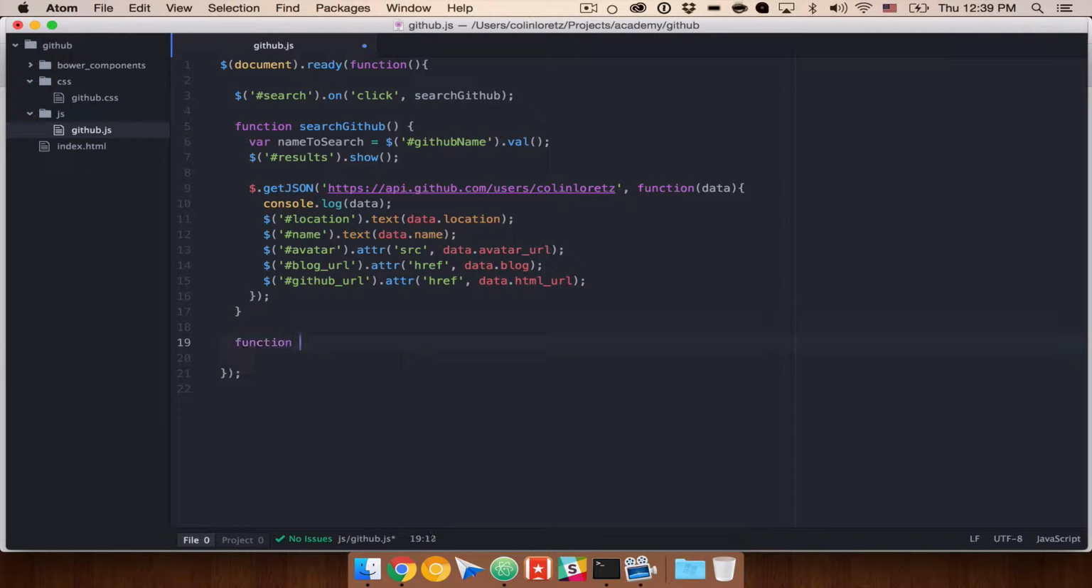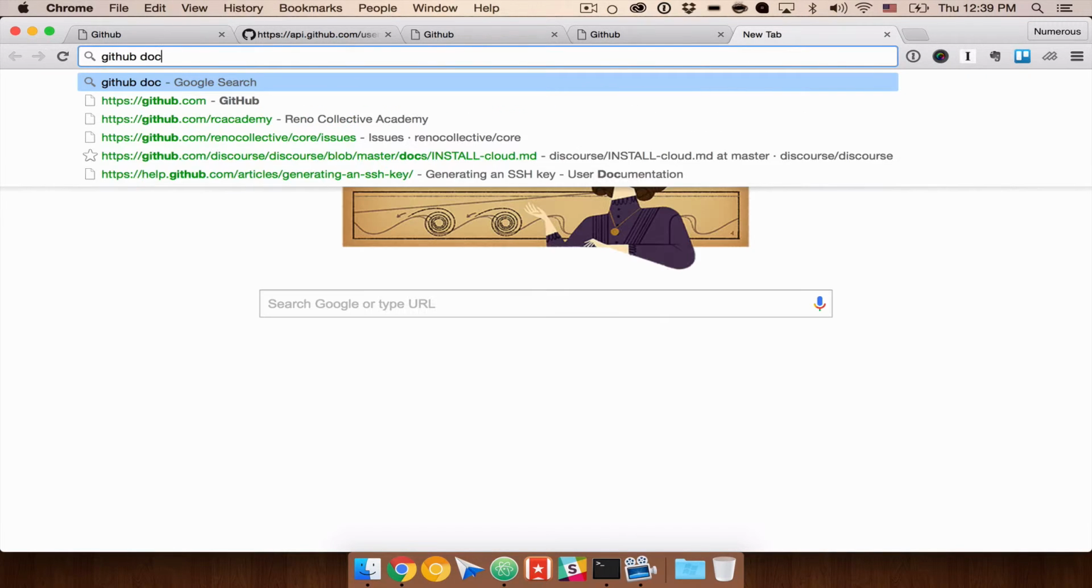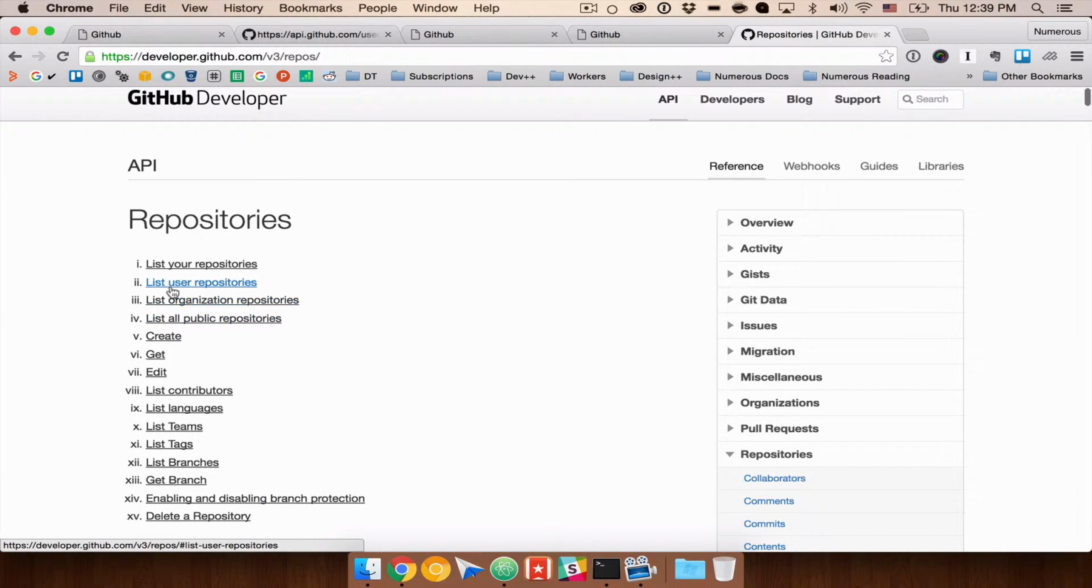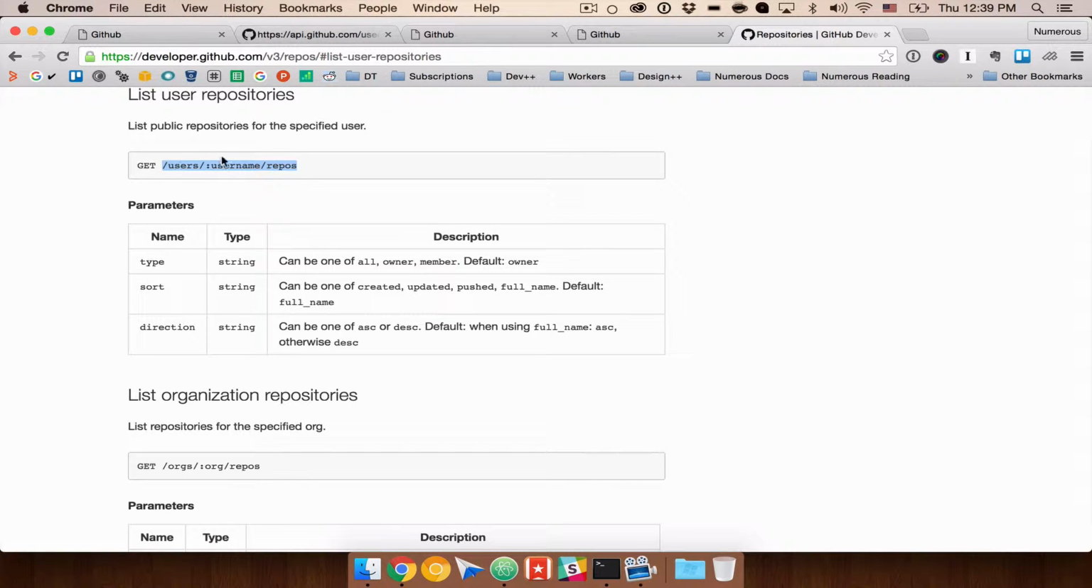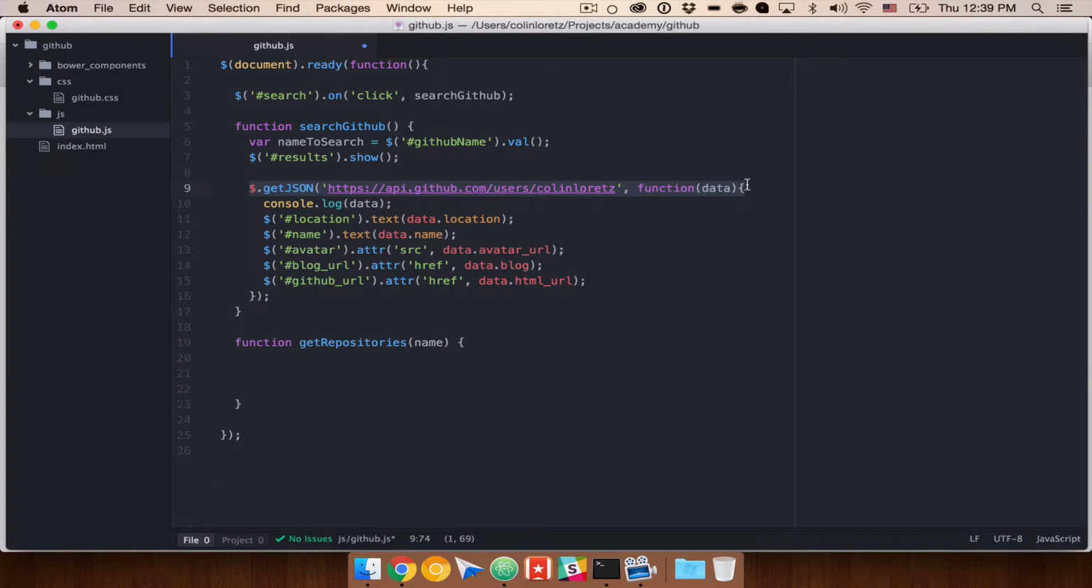And I want to create a new function, which is getRepositories. We want to use a name to do that. And if we go back into our GitHub documentation, to the GitHub API, repositories, list a user's repositories, we want to call users/colinloretz/repos. So we can come in here and do our getJSON again. This URL is going to be the same. We're just going to add repos to the end, and we're going to finish off our function.